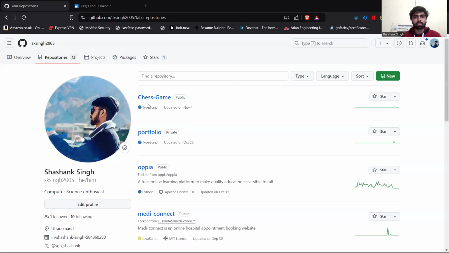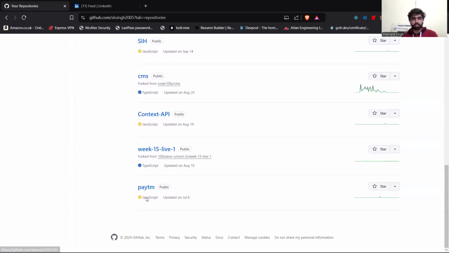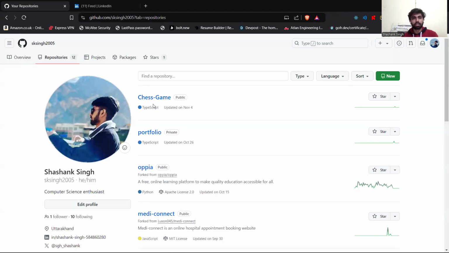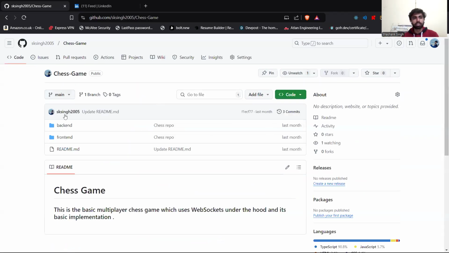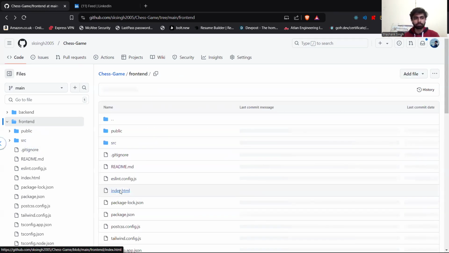So now, as you can see, this is a GitHub profile. We have to log into GitHub using an email or something. And you can see these are multiple repositories: OPR, chess game, portfolio, car project, new project, resource, schema, servers. These are multiple projects, which are known as repositories. I open one, chess game, as a repository, and it has multiple folders. Multiple folders also have some folders inside them, and files. Okay, you can see index.html and so on.